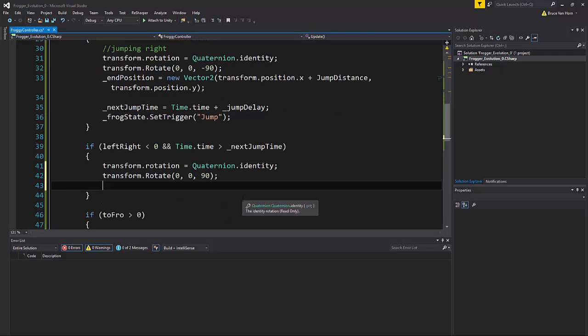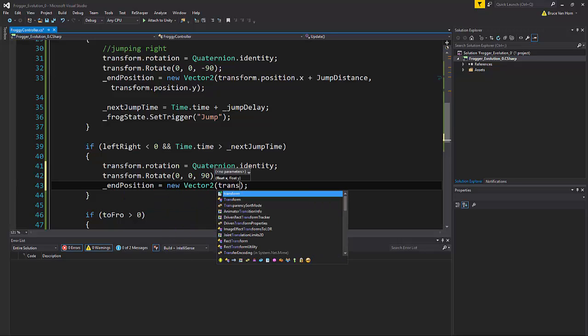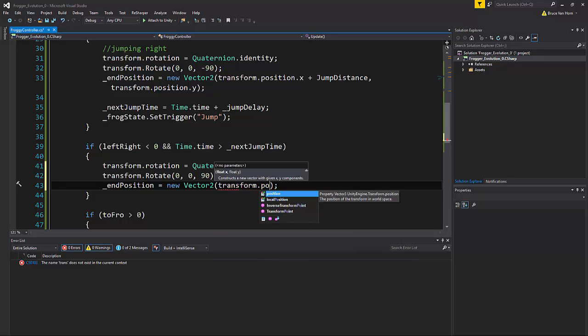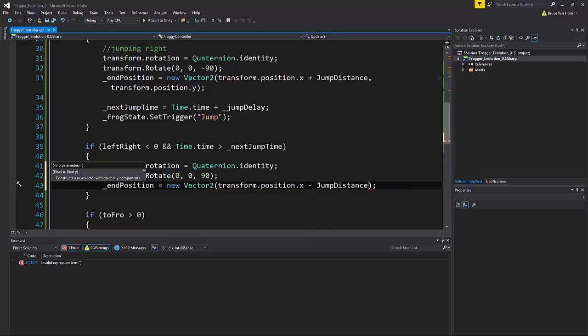Same thing as before. End position is going to be computed the exact same way, but again, as advertised, we're going the other direction. So we'll do end position equals new vector2 transform.position.x minus jump distance to make him go the other direction.